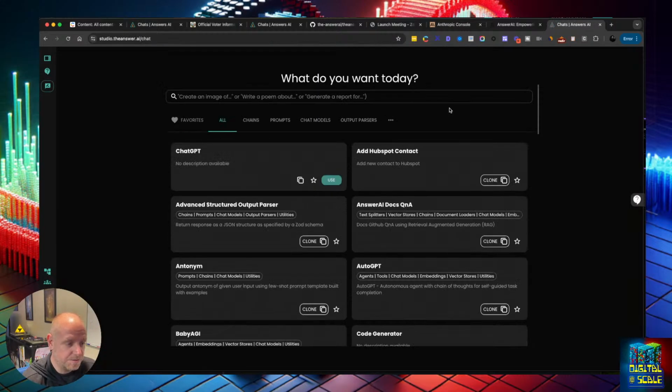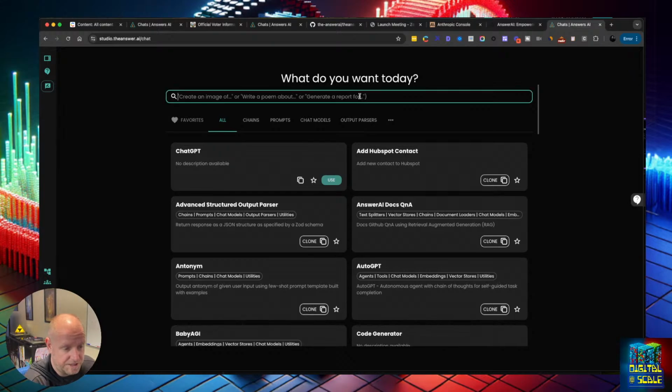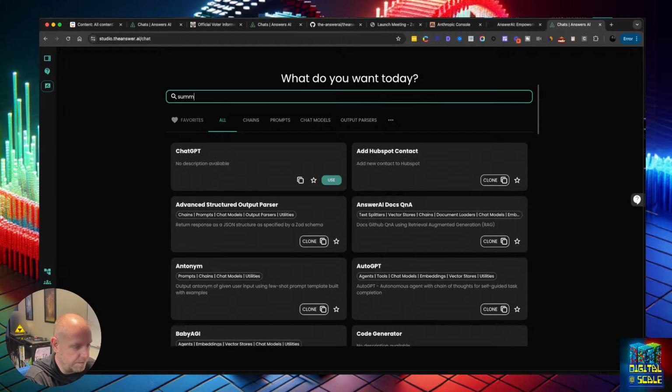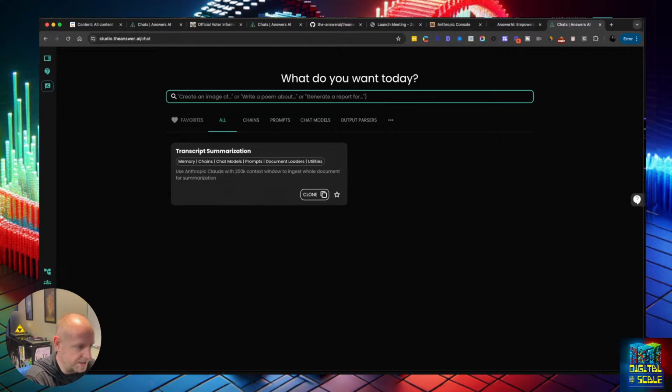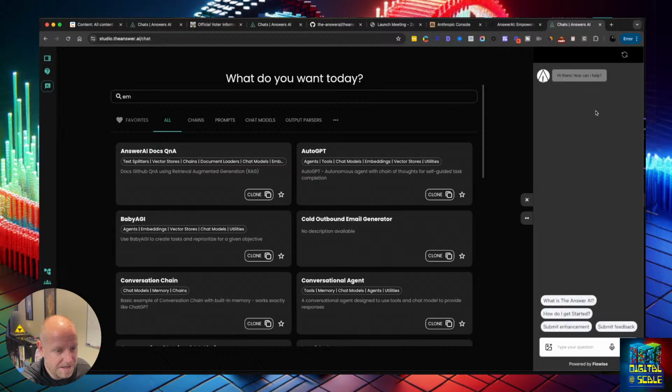When you're set up in here, you'll see a very similar user interface. What do you want to do today? We have a bunch of different types of chat flows you can choose from. We have ones for translations, ones for transcript summarization, and some for how to, if you just want to know how AnswerAI works. You also have this little sidekick over here that you can click on, either from the Help Center or on the side.